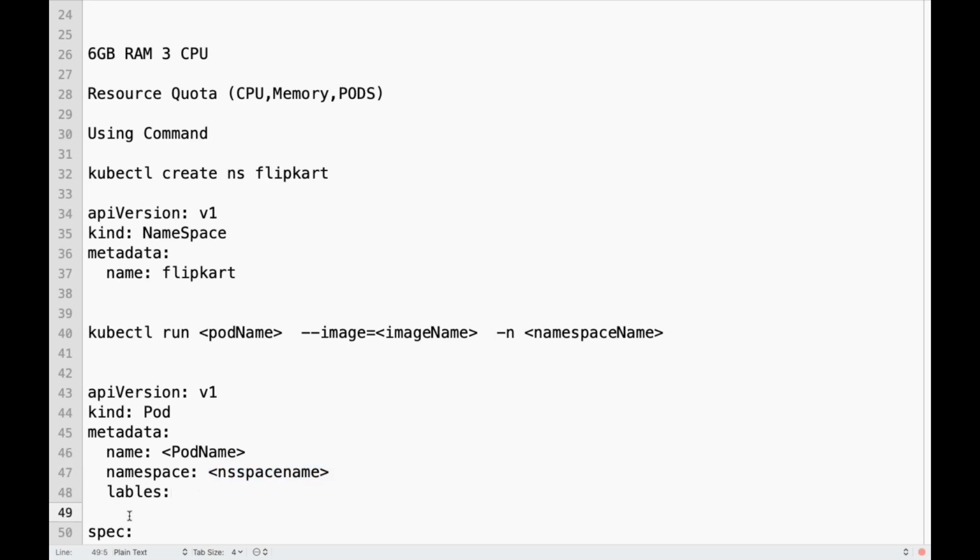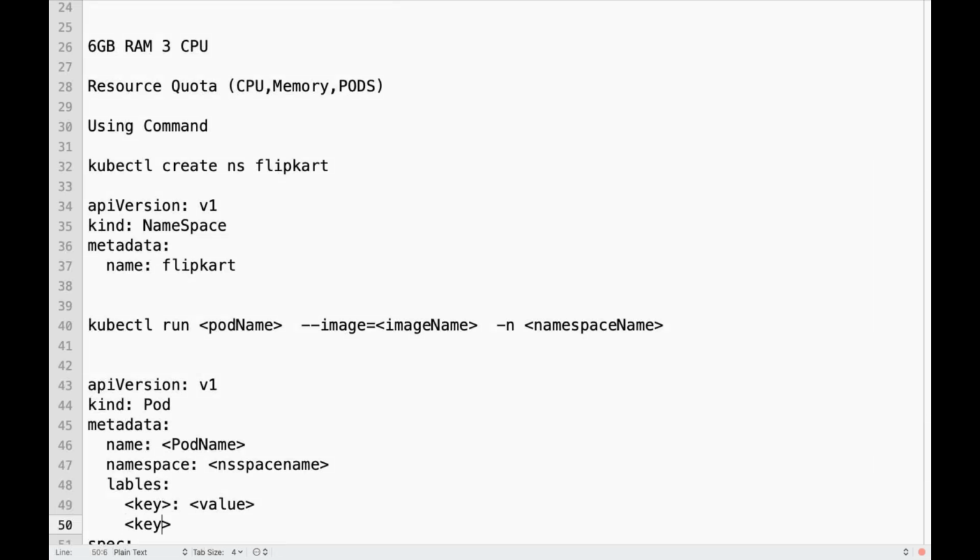Again, labels. These labels are for what? Labels are key value pairs, additional information, metadata. We are going to use labels widely in Kubernetes. For which object are we adding these labels? We are attaching these labels to the pod. I can give a key value pair, any key, any value. These are widely used.